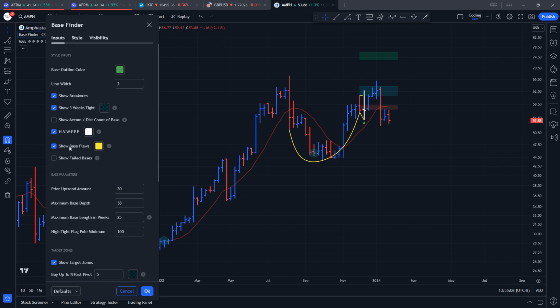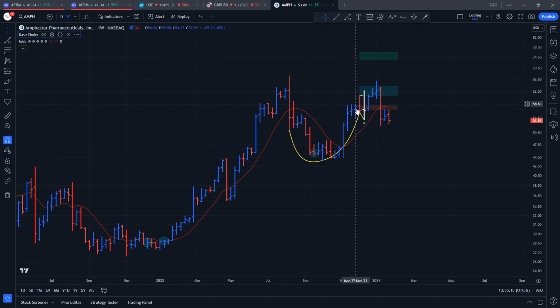So the indicator looks for 2 different flaws. The first one is a wedging handle, which is pretty much when you have a cup with handle base and the handle fails to shake out any weak holders, it just drifts up instead of drifting down. The second one is living below the 10-week line, and that's when we have 8 or more weeks where we close below the 10-week line, which on this chart is this maroon colored moving average. So you can see here we clearly close below this for multiple weeks.